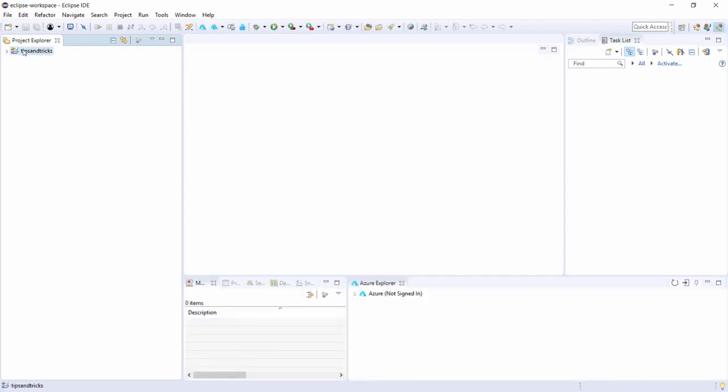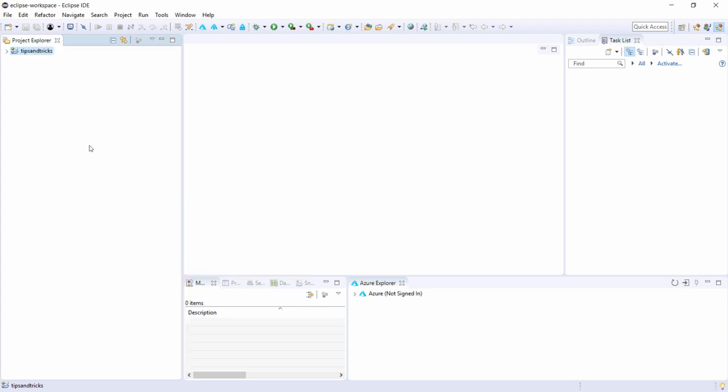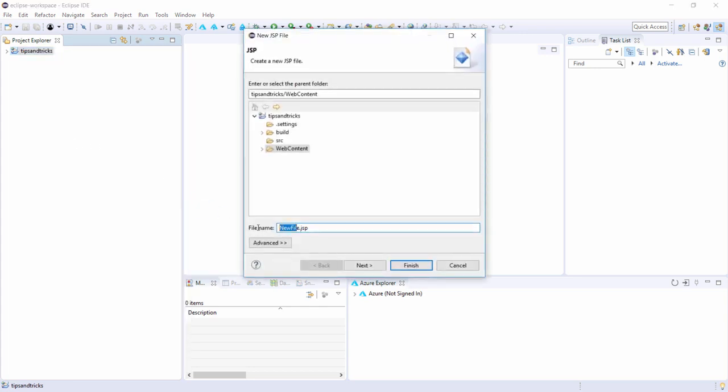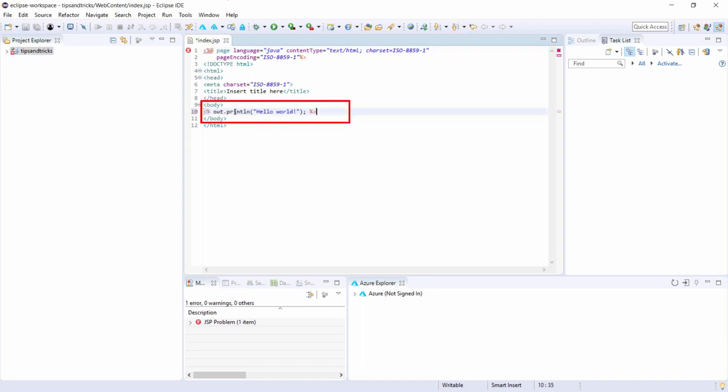Now let's add a new JSP, or Java Server Pages file. Here we go. I'll call it index.jsp. That makes this file the page that opens by default when we open this website later on. It is a simple HTML file with some Java magic in it. Here in the body, I'll print Hello World, like this. And that's it.